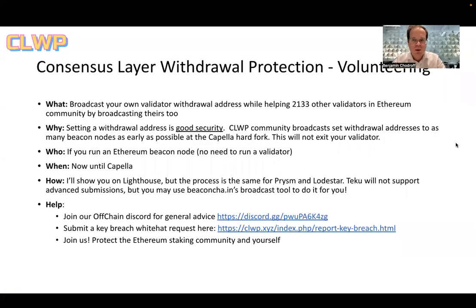So Consensus Layer Withdrawal Protection is a way to broadcast validator withdrawal addresses for Ethereum, which is going to help out about 2,133 other validators in the Ethereum community by broadcasting their withdrawal addresses. Why are we doing this? Well, setting withdrawal address is good security.